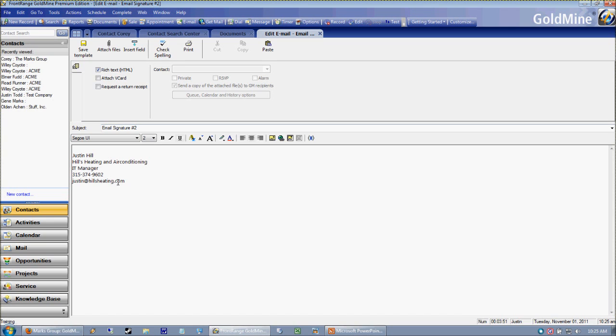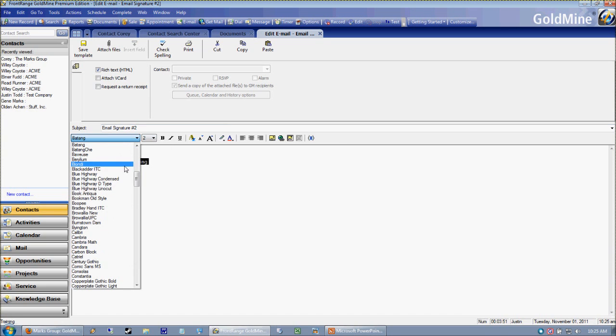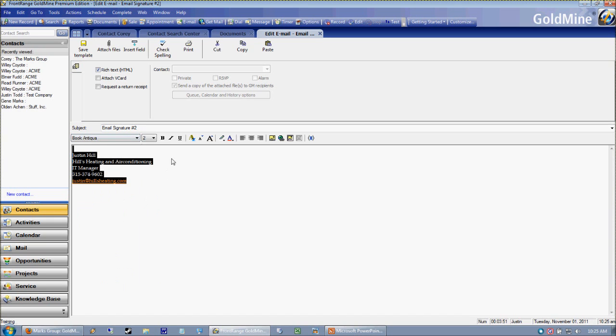And now, because it's an email template, I have all of my font tools available to me, so I can change the font. I'm a big fan of Book Antiqua. I don't know, it just looks so official. If I want, I can make it bold or italic. You know, hopefully you get the idea.